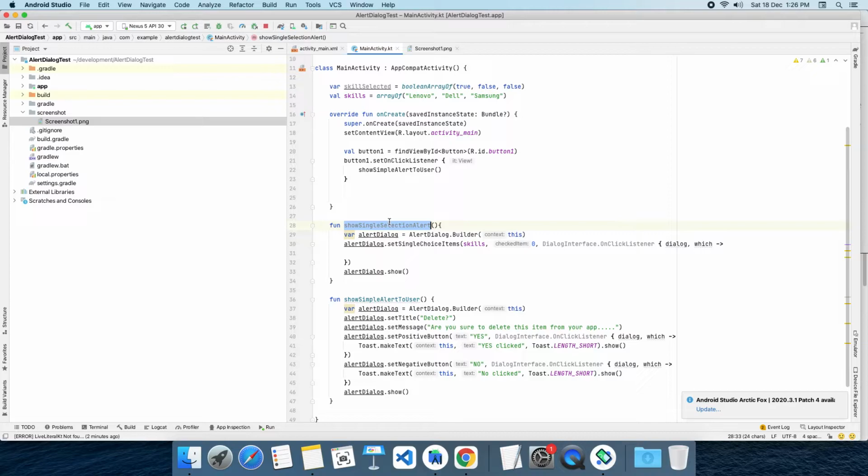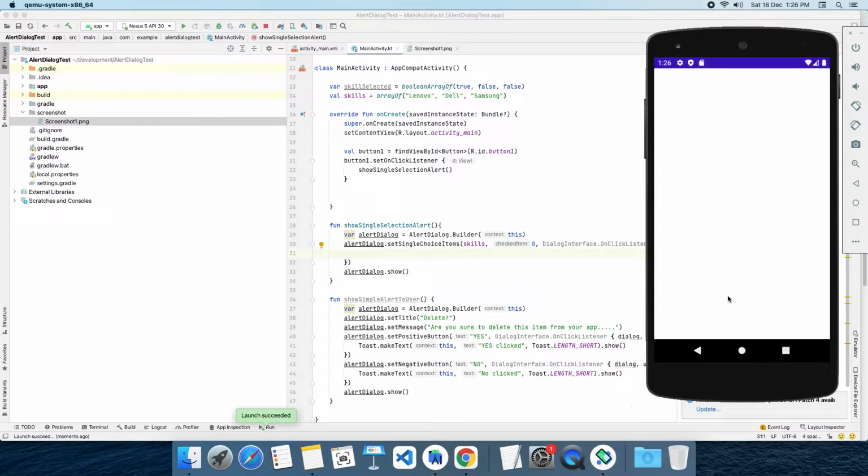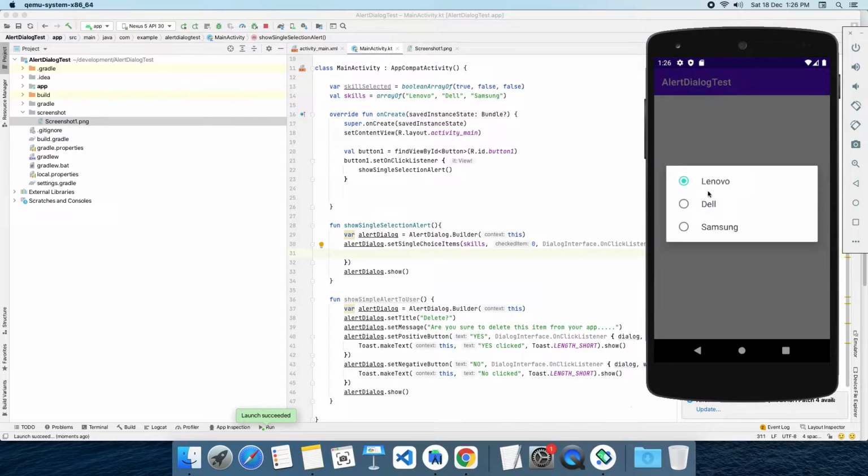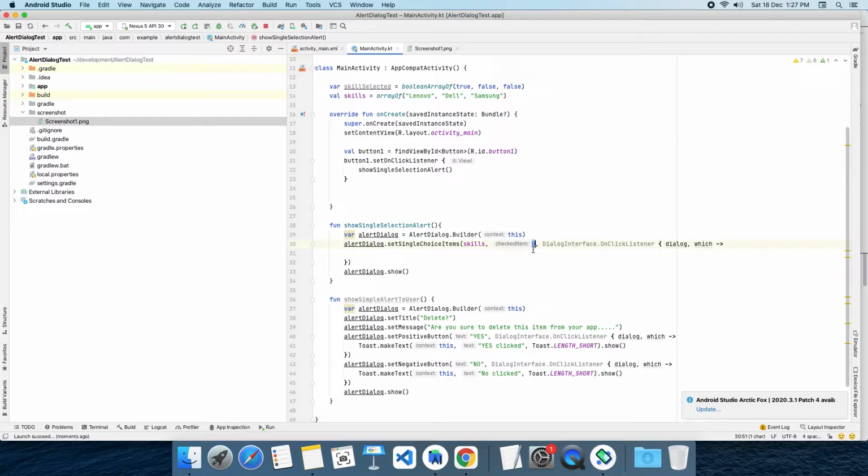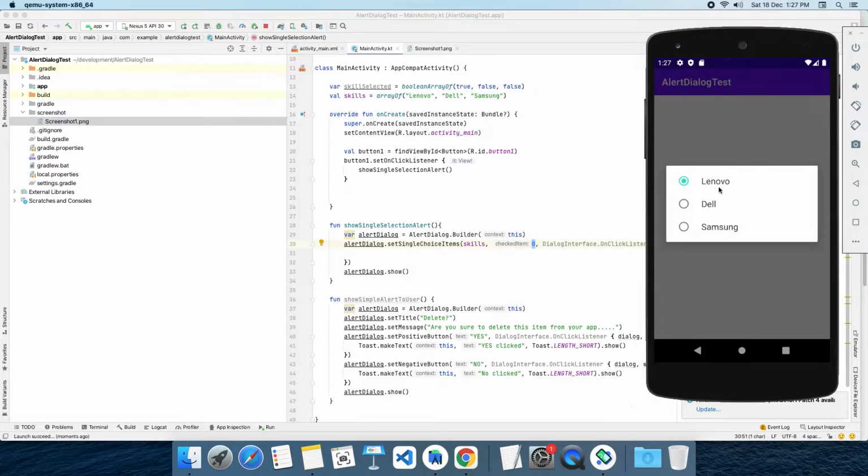So what we are doing here, instead of showing a normal alert message to the user, we are showing a list of items to the user on our AlertDialog. Let's see, I'm running the app. See, single choice item is coming. I am tapping on Dell. See, by default here we are passing 0, in the sense, the zeroth item will be selected by default. So Lenovo is selected already. If I tap on Dell, if I tap on Samsung, see this dialog is not closing, right?